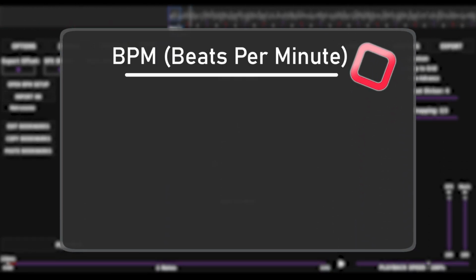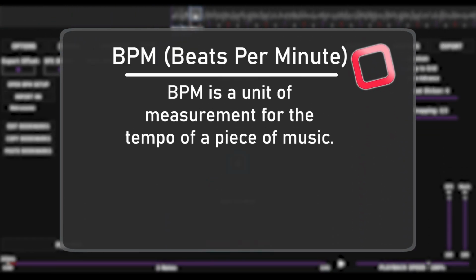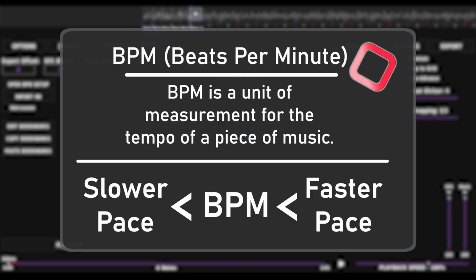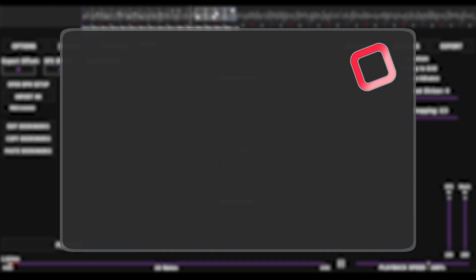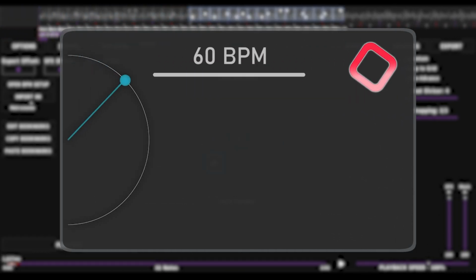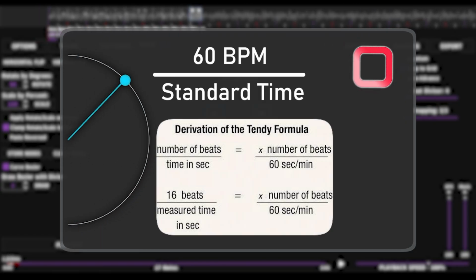BPM, which stands for beats per minute, is a unit of measurement for the tempo of a piece of music. It helps indicate the speed that the song is being played at. The larger the BPM, the faster the song is paced, and the lower the BPM, the slower the song is sung or played. For example, I will show a digital metronome that will help count 60 BPM, which is a beat played every second, as that's the same number of seconds in a minute.